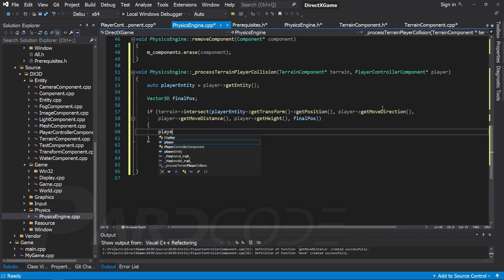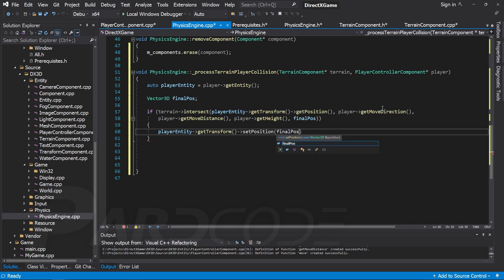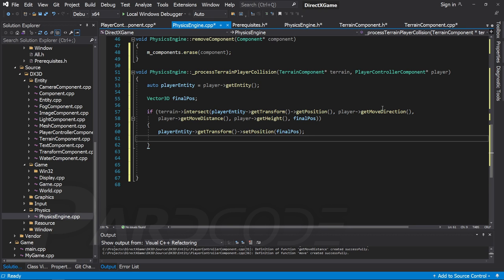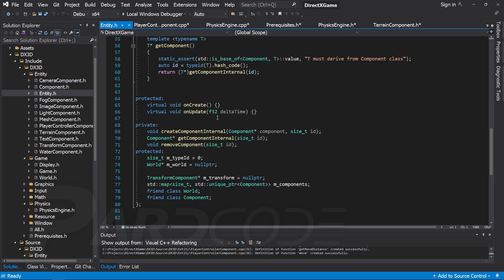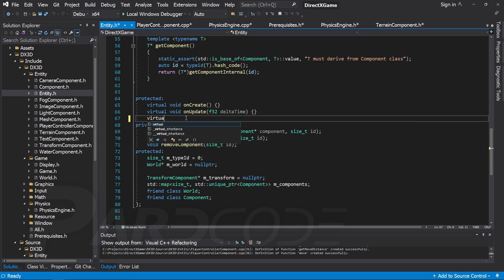If we find an intersection, we place the entity at the returned intersection point. And, as we have seen in the introduction, we notify the user about the collision. We can do that by adding a callback method called onCollision inside the entity class.